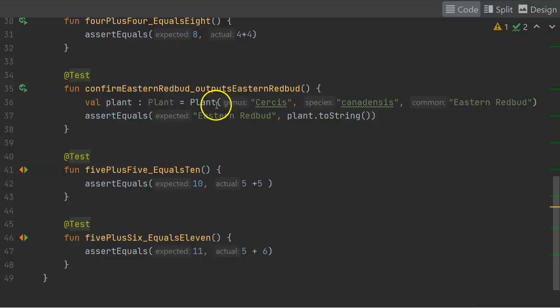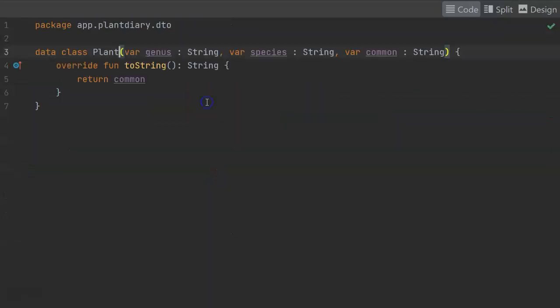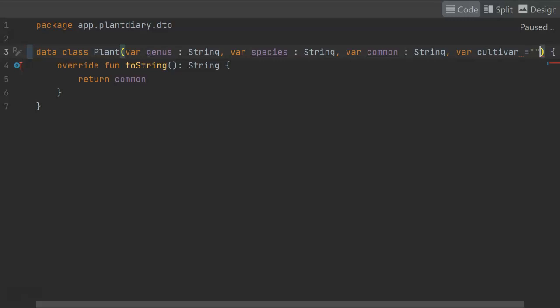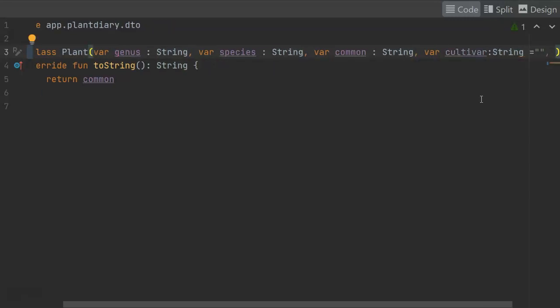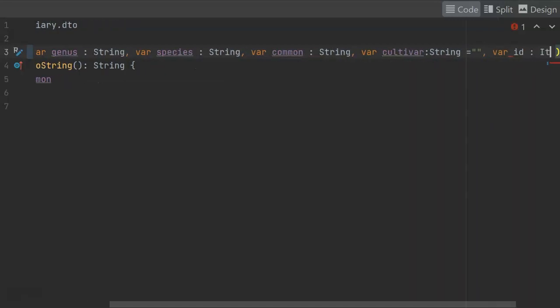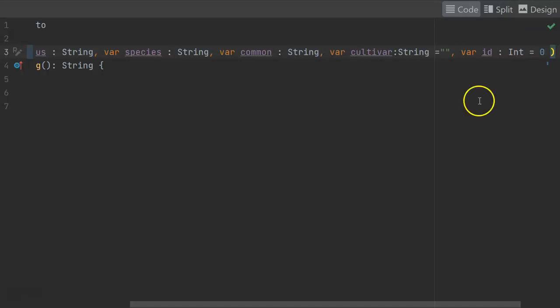The good news is we have a head start on this. If you recall, a few videos ago we made a unit test using test-driven design where we defined a plant data class. You see this has genus, species, and common. We can add a few more items here. We can say var cultivar, and we'll give that a default of an empty string, with the data type string as well. And then we can say var ID of type Int, and we'll give that a default of 0.